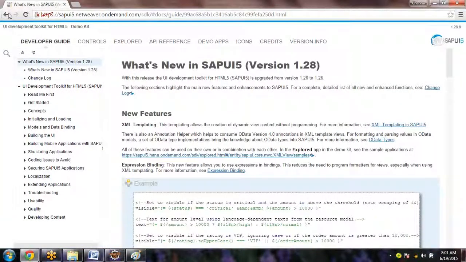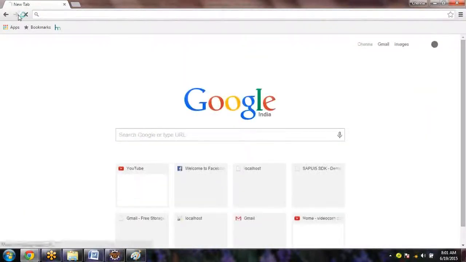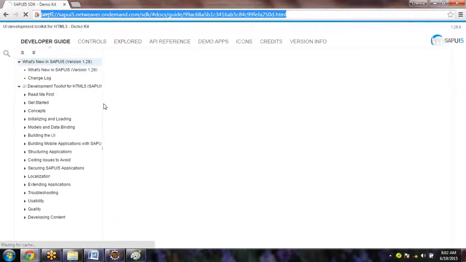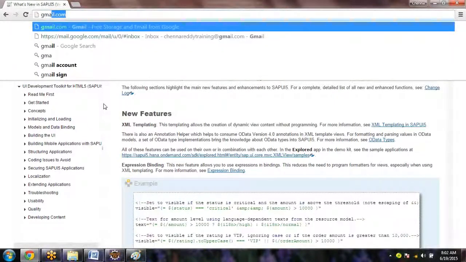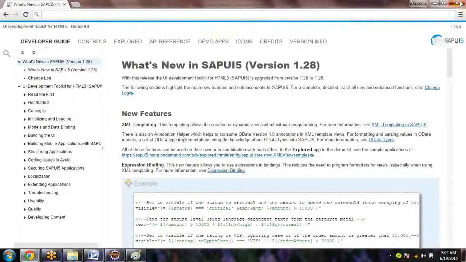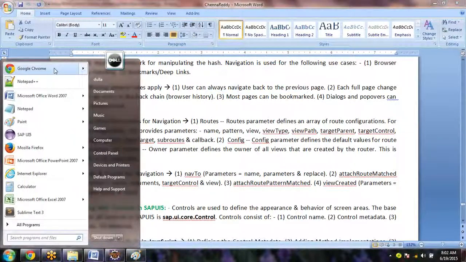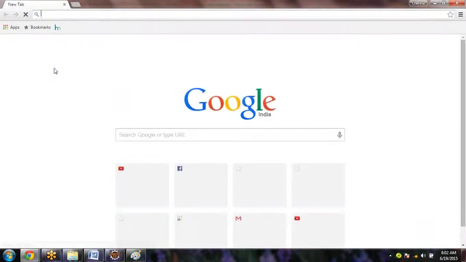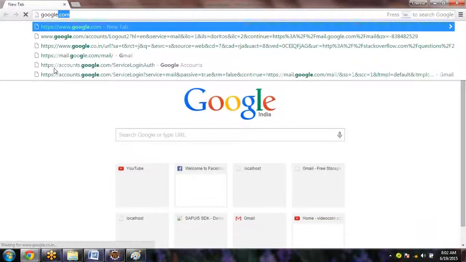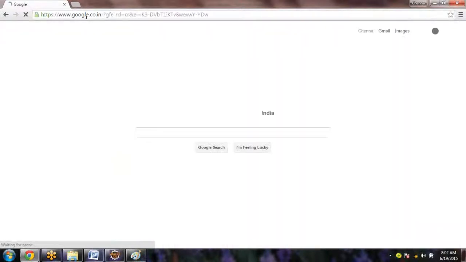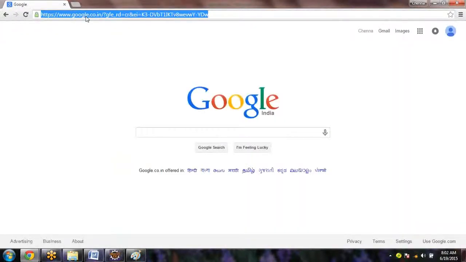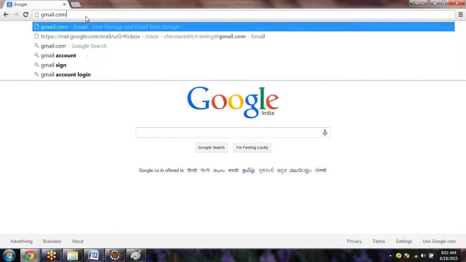Look here, in the previous example. Let me open the browser freshly and try to understand what the first rule is. Now I open the browser. I type google.com and I got some results. Now I am typing gmail.com. I got some results.